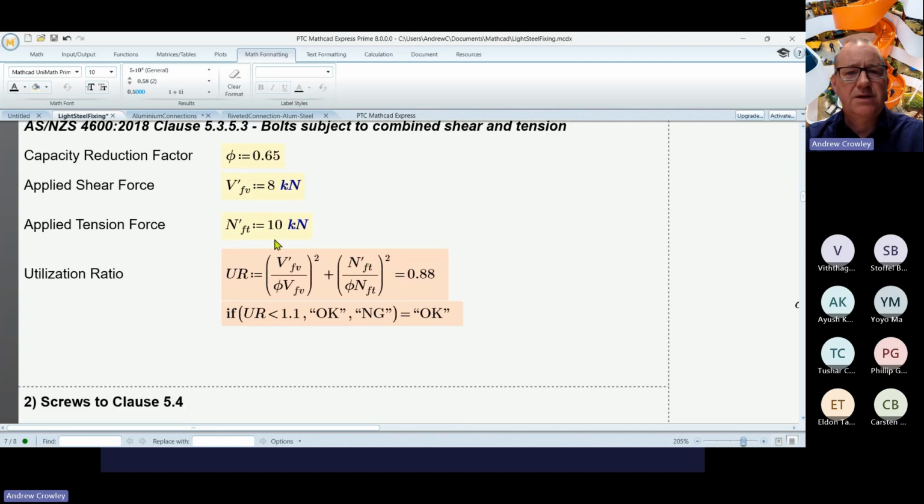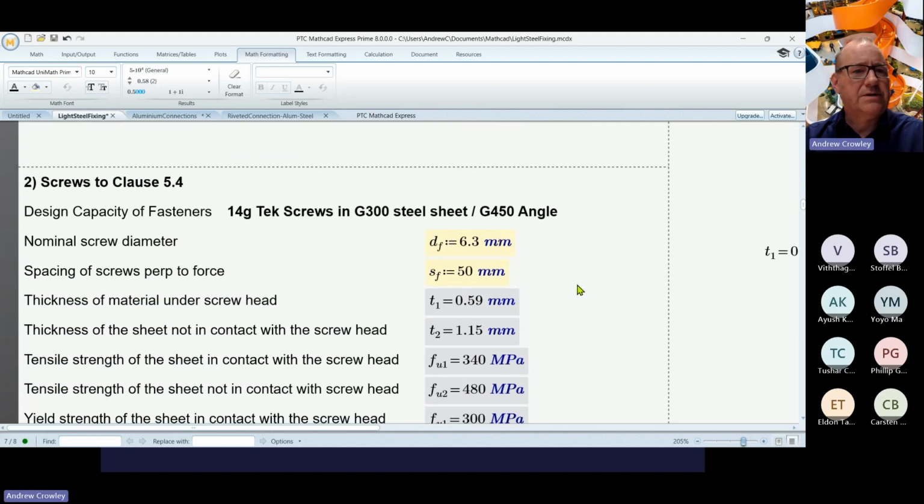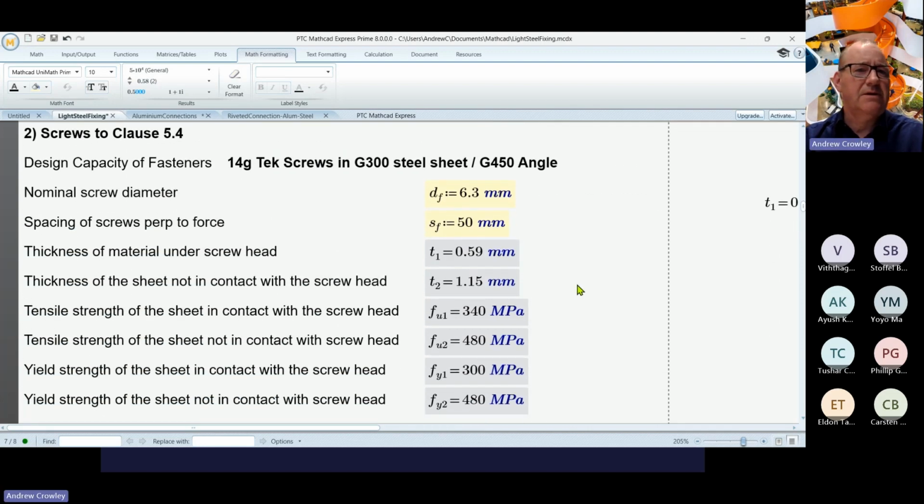Again, much higher than the tensile capacity of the material you're looking at. You can combine the two, and the clause in the code allows you a utilization ratio of combined tension and shear of up to 1.1. Now we look at screws, and that's dealt with in clause 5.4.